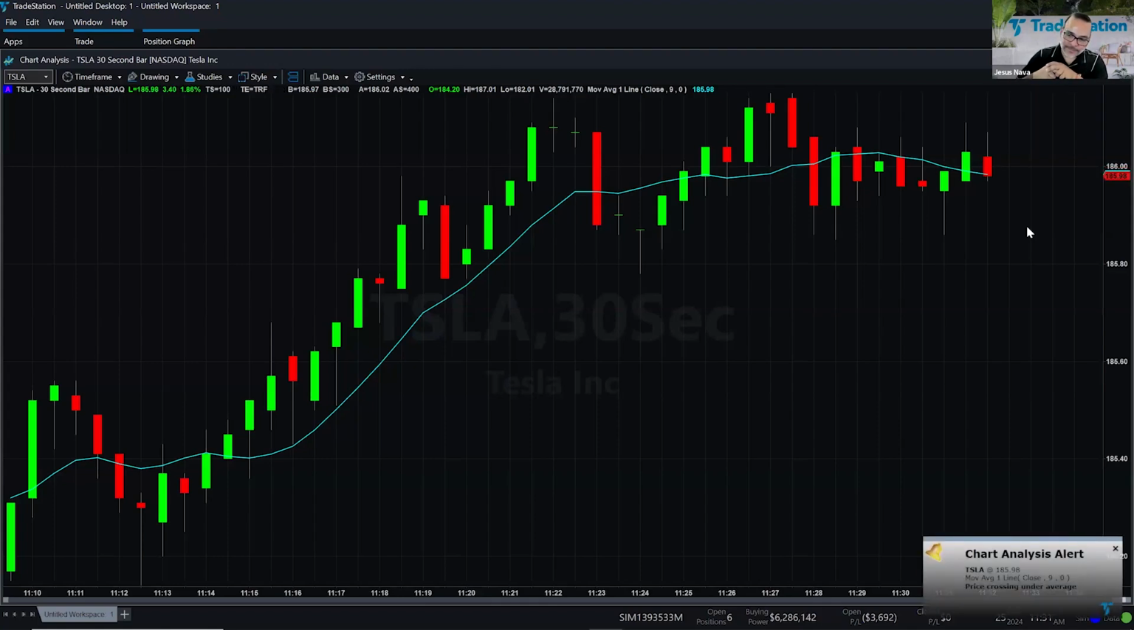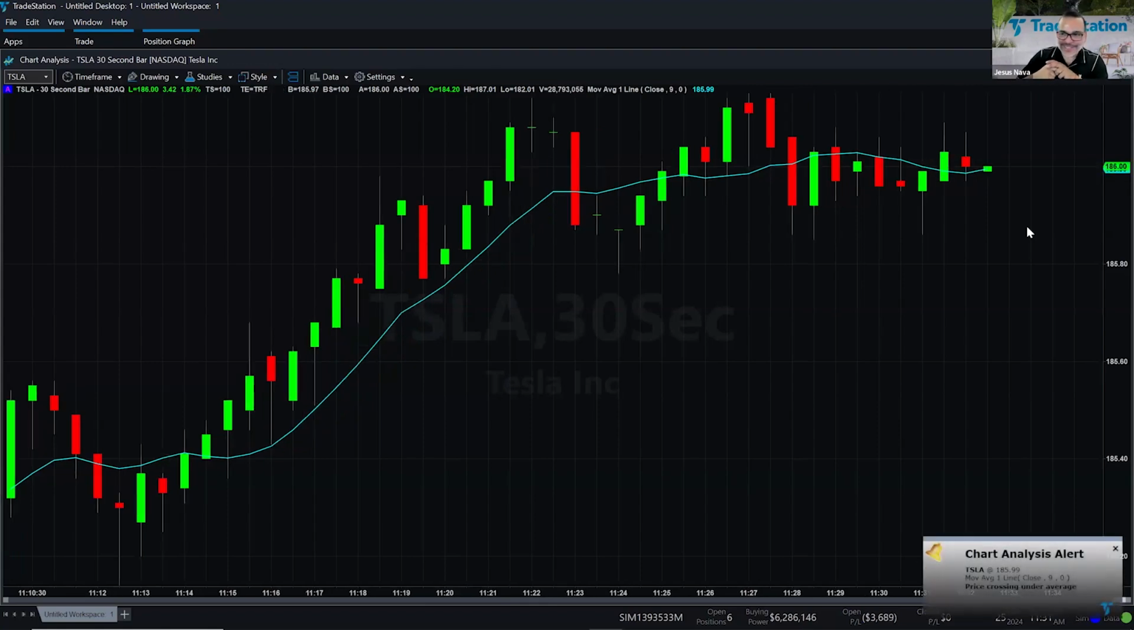Price crossing under average. Did you guys hear that? I heard my computer say price crossing under average. There we go. It happened again. So that's Microsoft's text to speech engine. It's nothing that TradeStation has. It's just using the Microsoft text to speech engine.